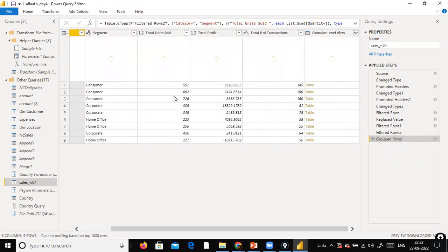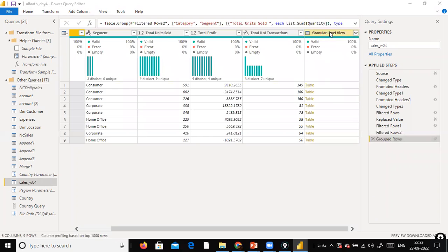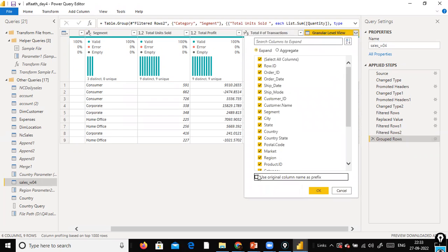And I just want to show you this option also. Supposing you want the granular detail, the transaction level data along with the group by, that is also possible. You can see some icon like this. Can you see it here? When you click on this icon, it will expand the data. Look here, it will expand all the columns, but you can choose whichever columns you need.